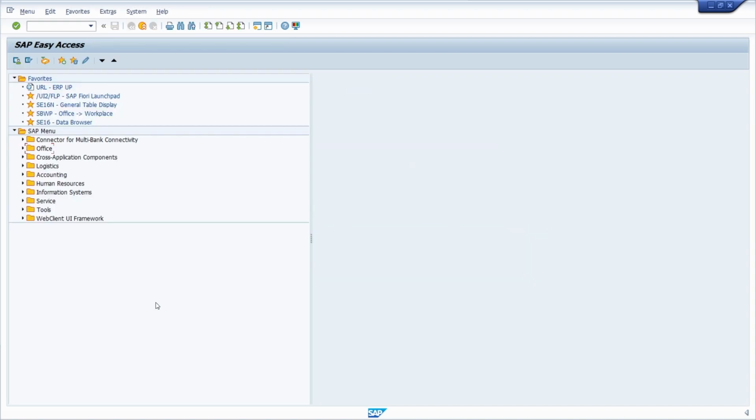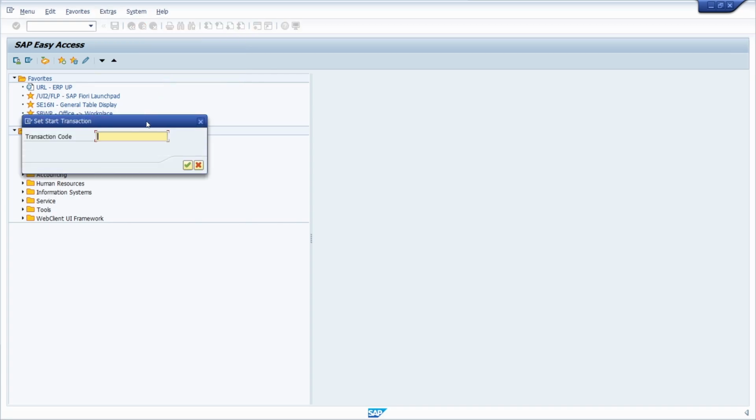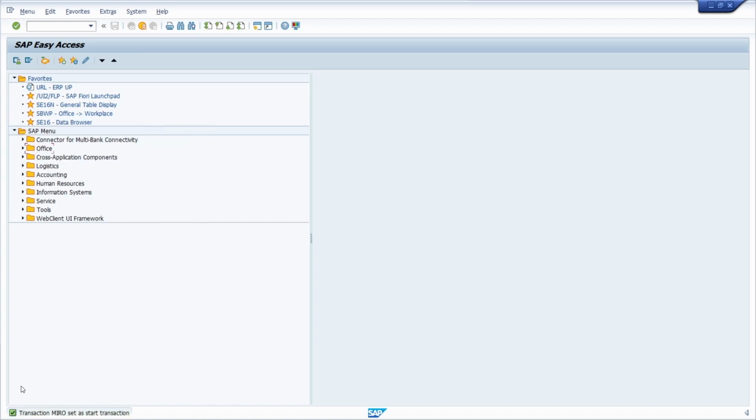First of all, if you've logged into the SAP system, you might see the SAP Easy Access menu. If you want to, you can set up a start transaction. Under Extras, you can use the menu function Set Start Transaction or the key combination Shift and F7. Once you've clicked here, you can enter a transaction code. For example, if you'd like to use the mirror, hit enter, then you see that this transaction code has been set up as a start transaction.